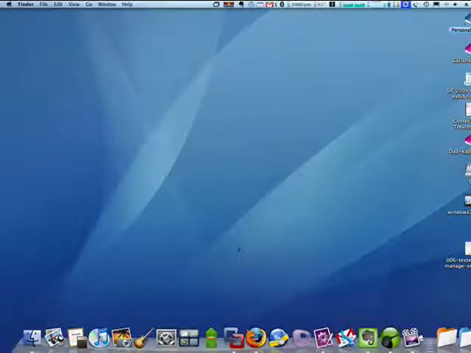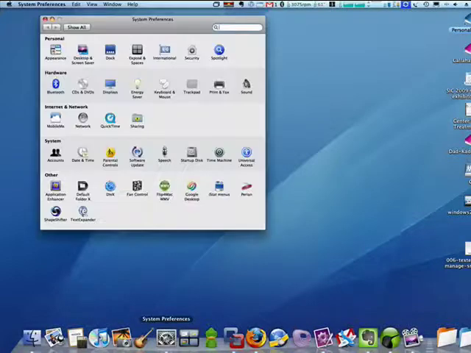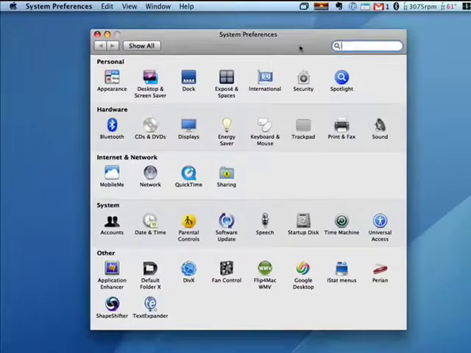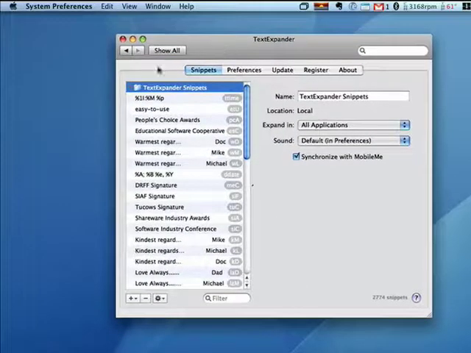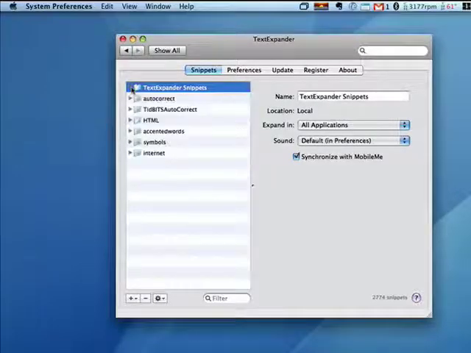Now in this segment I'm going to talk a bit about managing your snippets. So we'll get TextExpander open, click on System Preferences, either from the dock or from the Apple menu. Click on the TextExpander icon. Because I know that once you start making snippets, it gets to be addictive. You can see I have quite a few here. I can click here and bring those up.